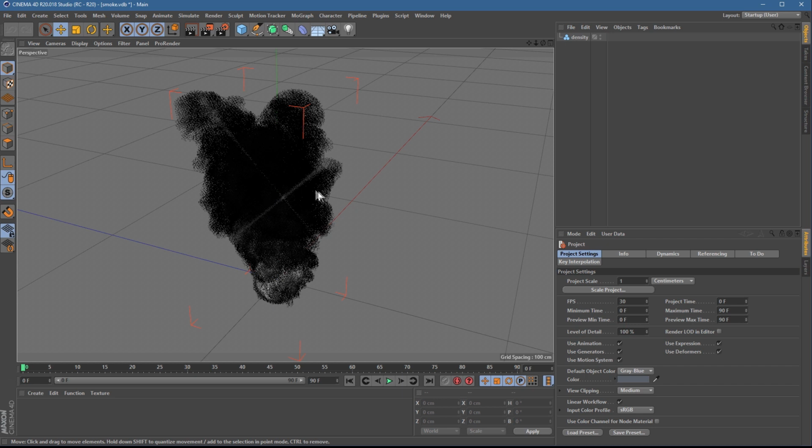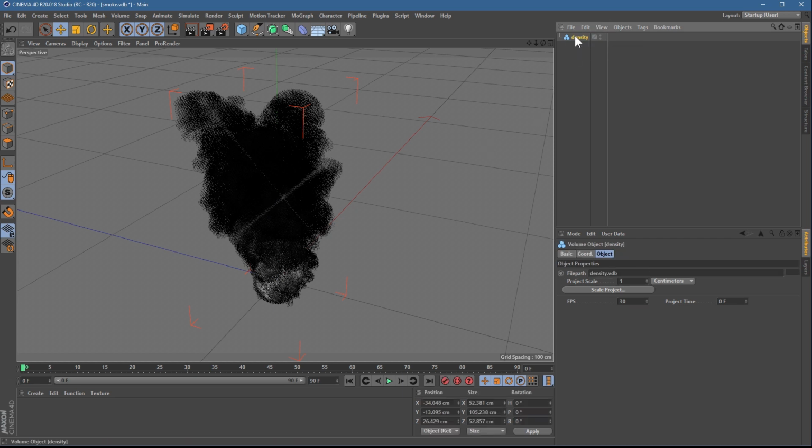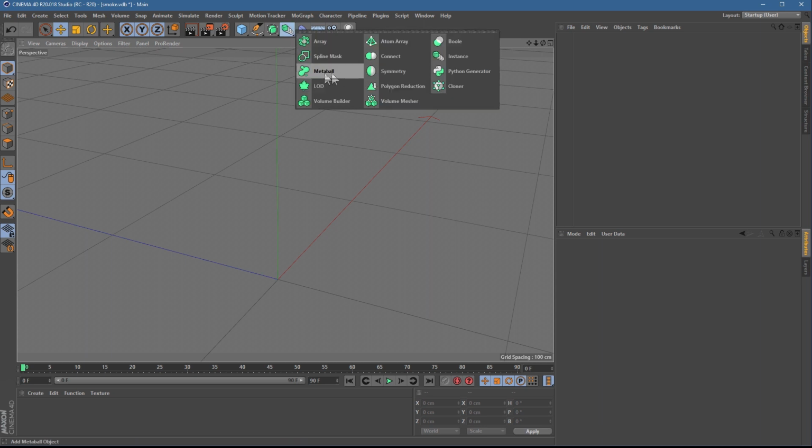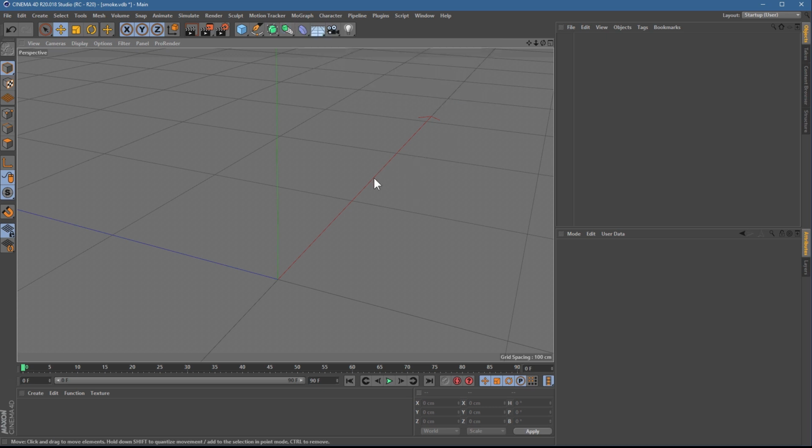The best way for you to think of volumes in Cinema 4D R20 is as sort of a crossbreed between metaballs and bools. I guess you could almost say metabools. No, never mind. It's a way for you to model things.